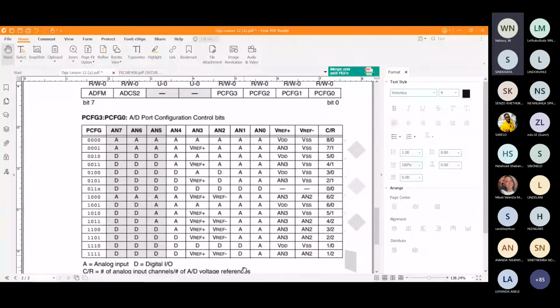But if you want to use channel AN0 only with the VDD, VREF plus connects to AN3, VREF minus connects to AN2. So if you use VREF, then you cannot use pins AN3 and AN2 as analog input, because that is where you put in your references. But if you are not using VREF, using VDD and VSS, like in the example that I gave you, we put 1110 in our PCFG.